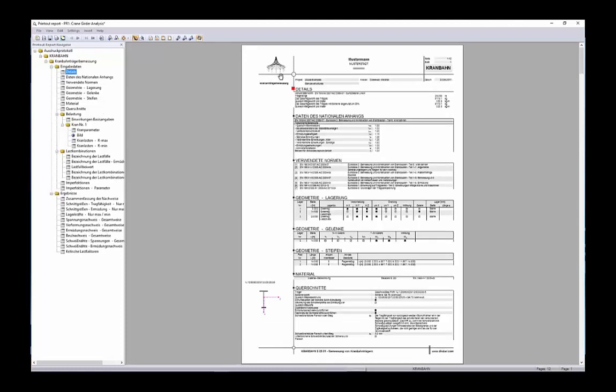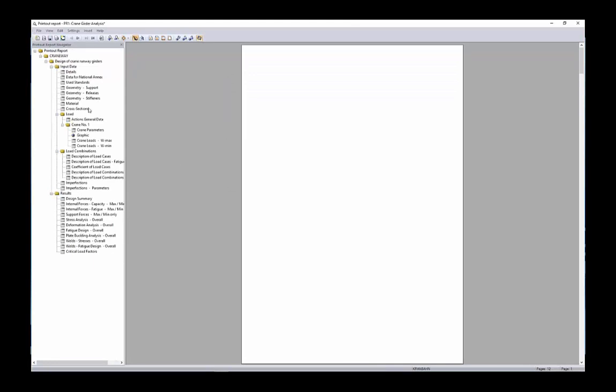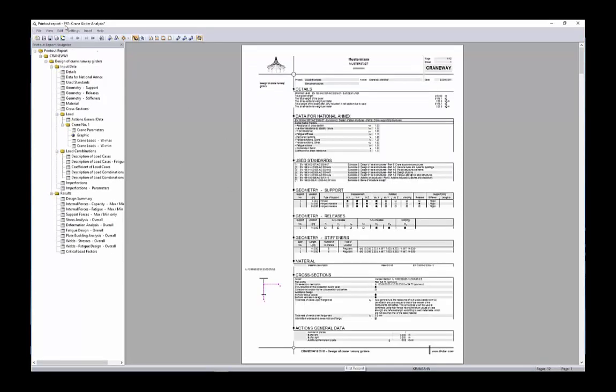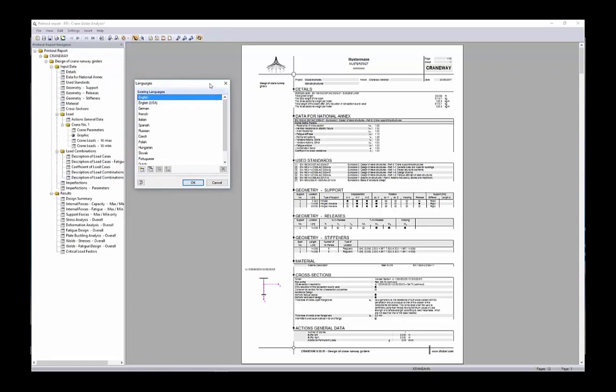As you can see, the printout at the moment is still German, so easily just change the language to English. So even in this case, you can have a design according to the English language, and you can also change, let's say, to Italian, Spanish, or whatever you want, to send the static calculation to a different country than you are working.